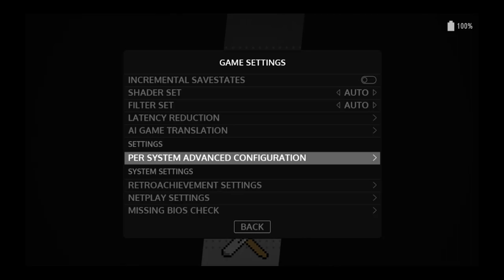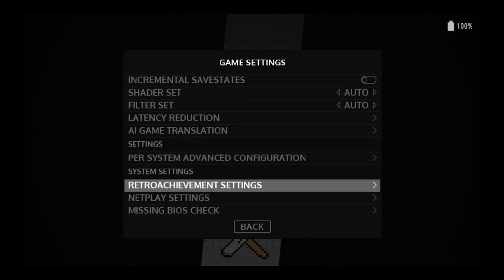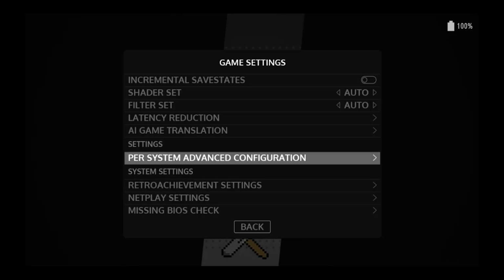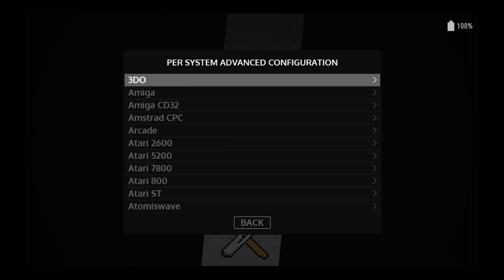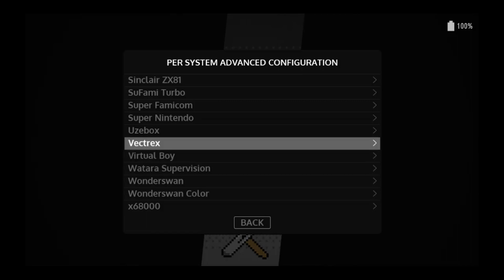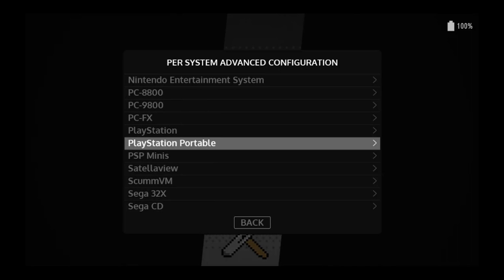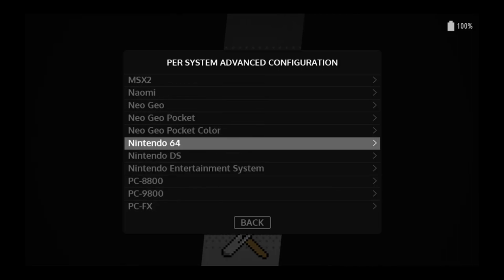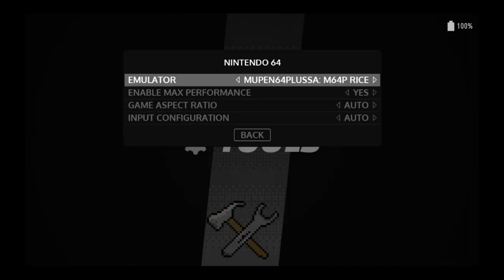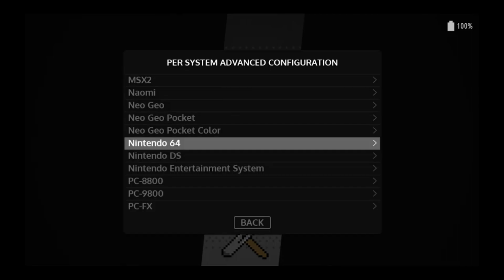If you go into settings and then go to the advanced configuration, or per system advanced configuration, this will allow you to choose your emulators per system. For Nintendo 64, I strongly advise that you use the Rice plugin for the best performance currently with RetroArch, or Mupen in general, I should say.